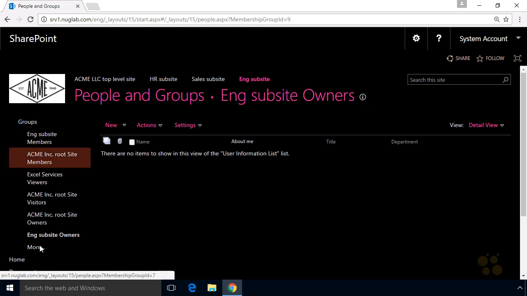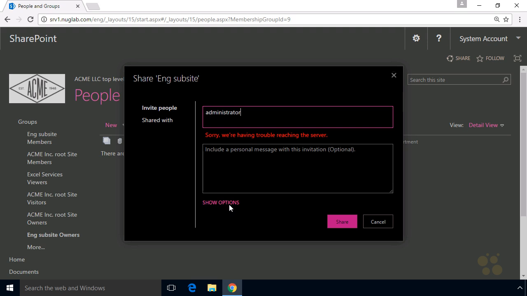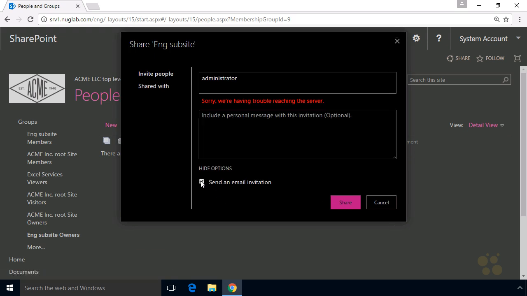And what's a little bit troubling to me is that I thought we had the administrator in there. It looked like when we created it that the administrator was there. But what I like to do now is manually make sure by adding the administrator. So with that group selected, we'll go ahead and use the drop down for new and say add users. And I'm going to manually add administrator. And under show options, I'm going to remove the option for sending an email and click on share.